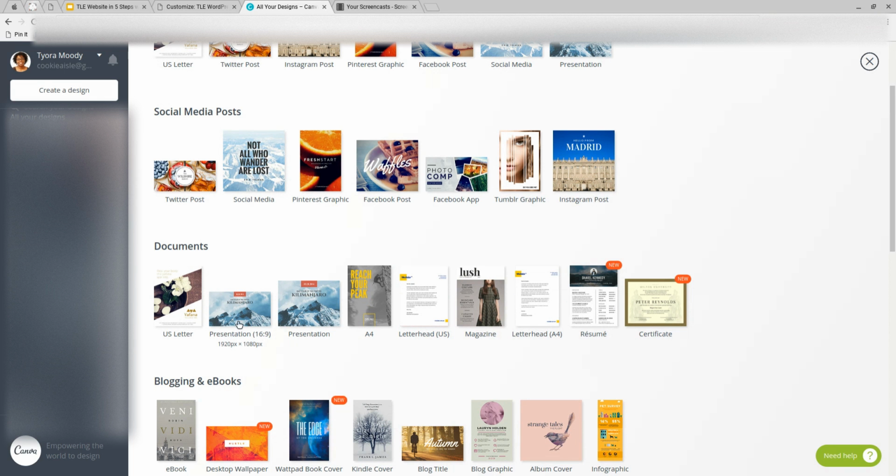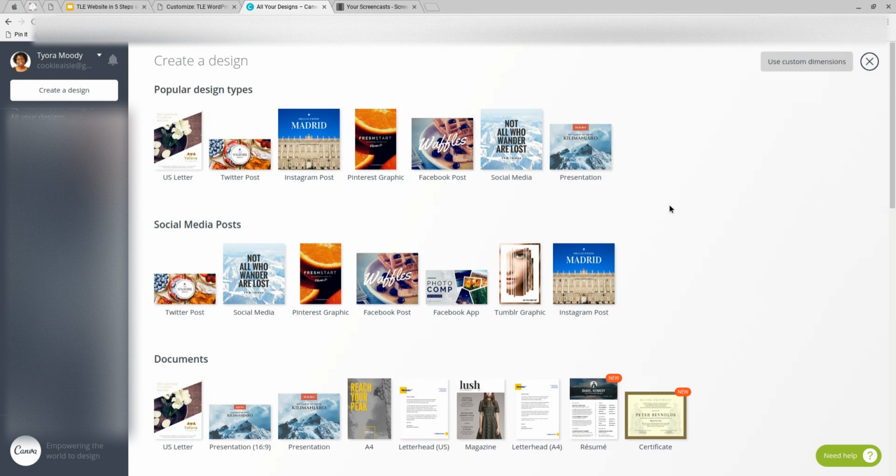Right now, everything that I'm mousing over is, well, except for here for presentation. This one has 1920 by 1080, which is pretty large. It's definitely large enough for the header. But you can run into a problem, especially when it comes to cropping. You can create a design and it may be too big and it may not fit quite the way you want it to. So really the best option is to not choose any of these pre-designs, but to go up and use custom dimensions, which is in the upper right hand corner.